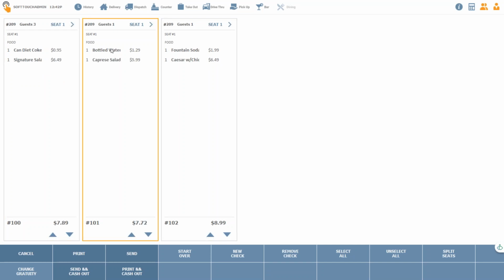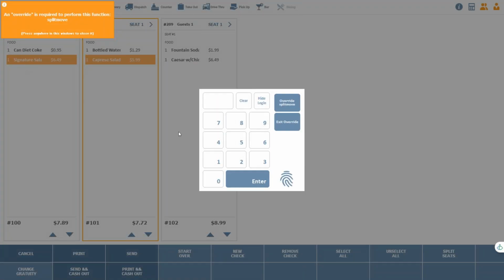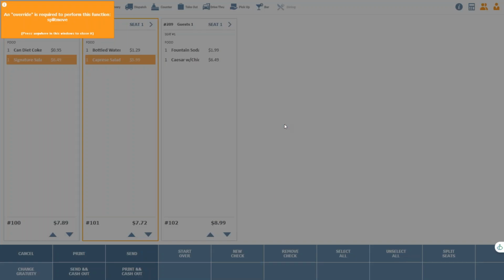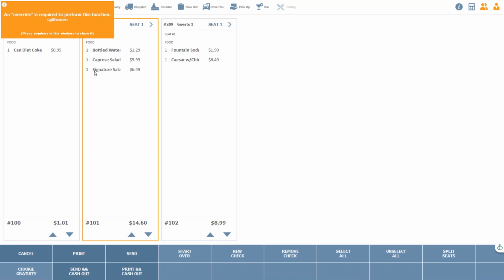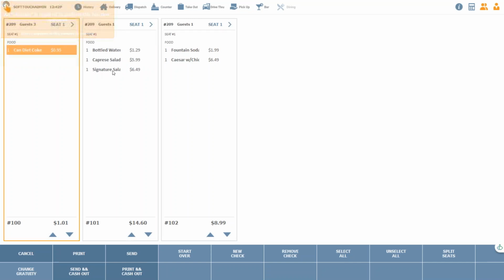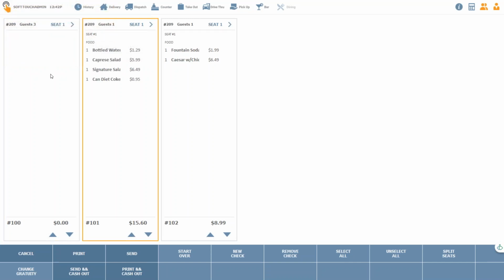Because then I can be like, oh, wait, the lady with the bottled water had the signature salad, because now I'm moving stuff back. Oops. There we go. Now, when one person wants to cash out, like say one of these people is leaving, that's why they had you split this up. You would just select that check and then hit cash out, because now there's 3 separate checks basically, right? Yep.